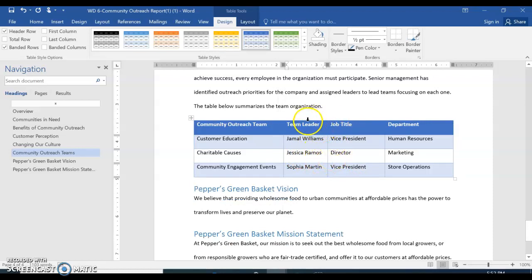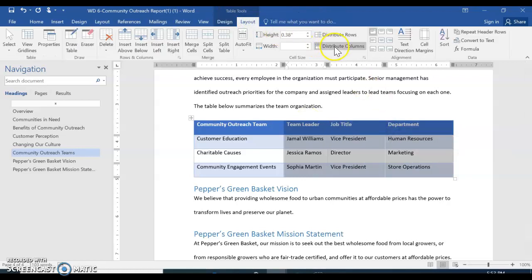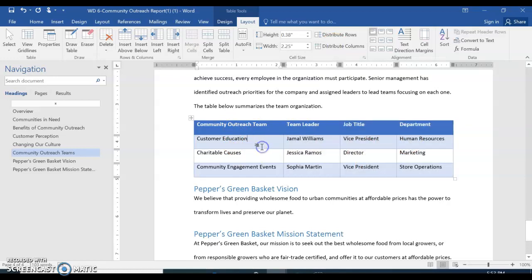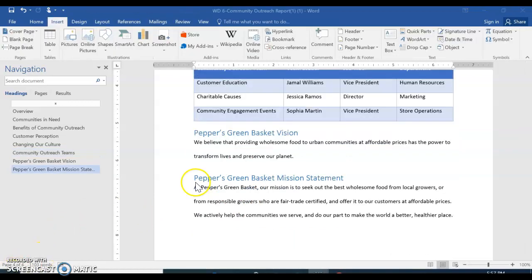So I hover at the top of the column, and you have a solid black arrow. If you hold and drag across, and then I'll click Table Tools Layout, I can distribute the columns evenly. So at least those are spread out evenly, and the first column is wide enough. So your table is complete, and it looks nice. It matches the rest of the features in the document, and we'll continue.